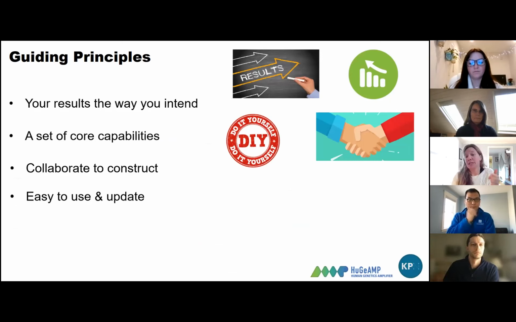We want to collaborate to construct. We like to work with you. However, it's easy to use, as DK will demonstrate, so that you can update your data as you go. If there's a new figure that has new data to it, you can update this yourself and do it yourself, essentially.